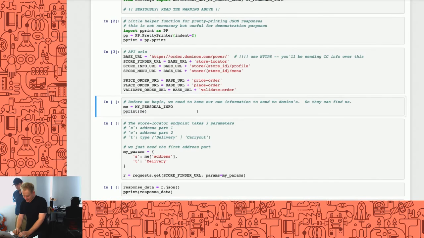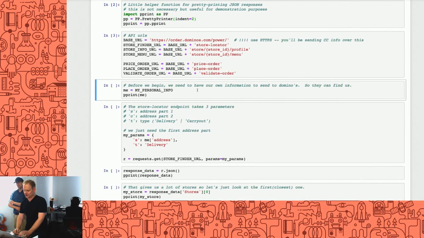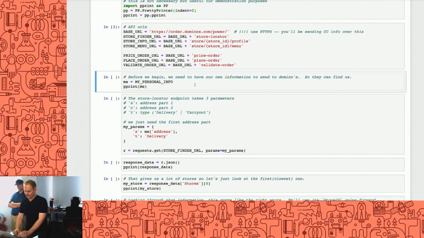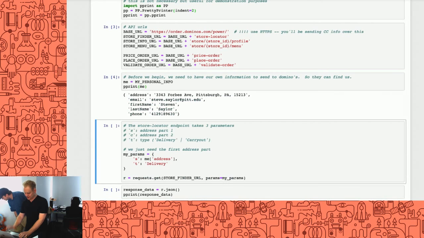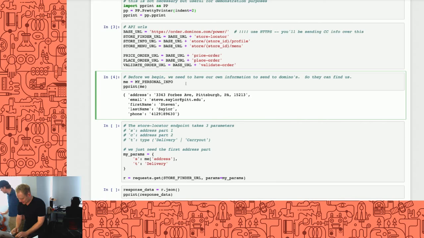And then before we begin, we need information. So this is my personal information. This is fine to share with everyone. It is wrong, though. This is our office. Everything else is right, except we're going to use, do you have my Google Voice number? So yeah, now my number is out there if anybody wants to send mean texts.